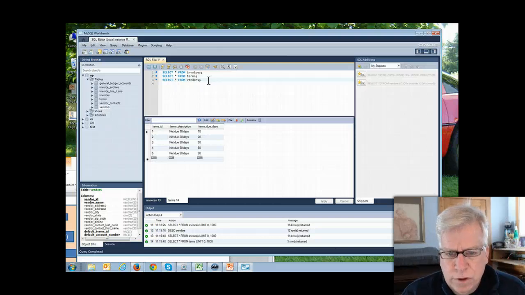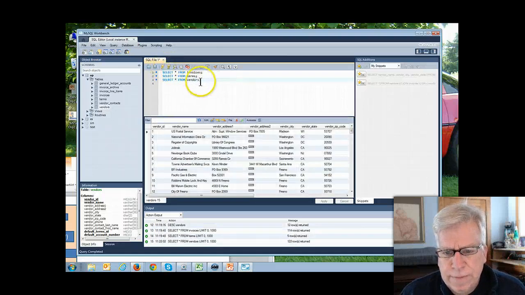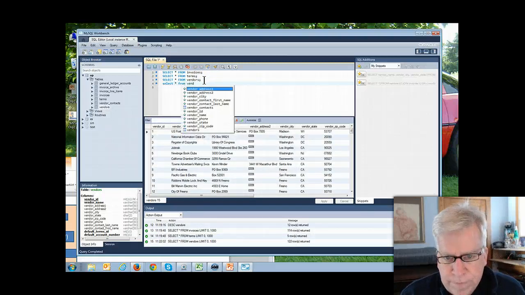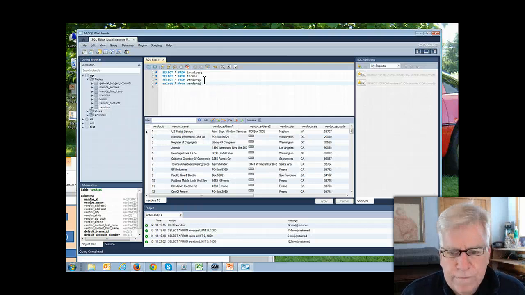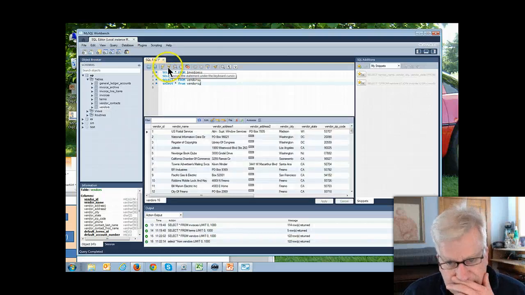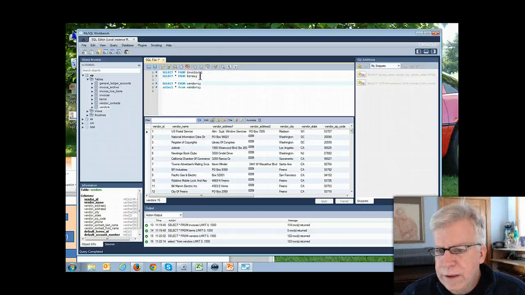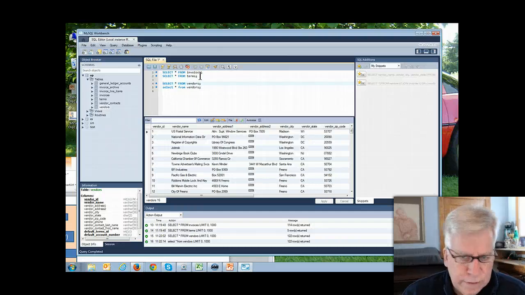It will still work. If I go select star from vendors and I hit the I, I'm getting the vendors. But if I also go select star from vendors in lowercase and hit the I there, that still works as well. But notice how the one with the capitals on the commands, especially when you're doing a lot of programming and programs are hundreds and thousands of lines long, this best practice is definitely the way to go.